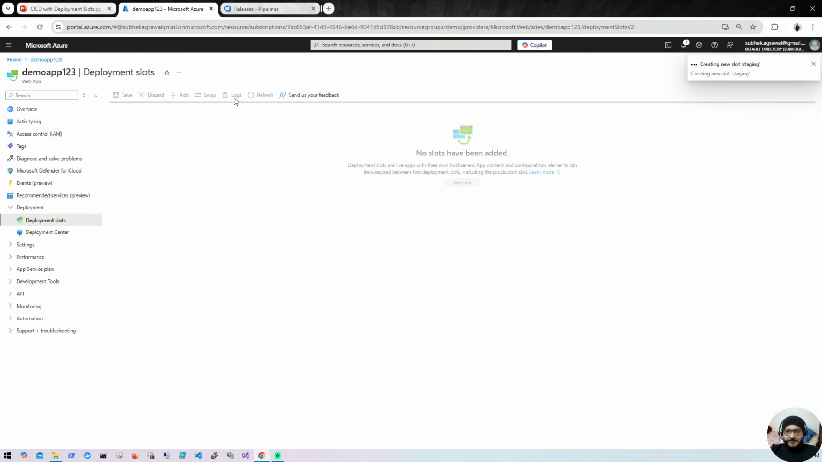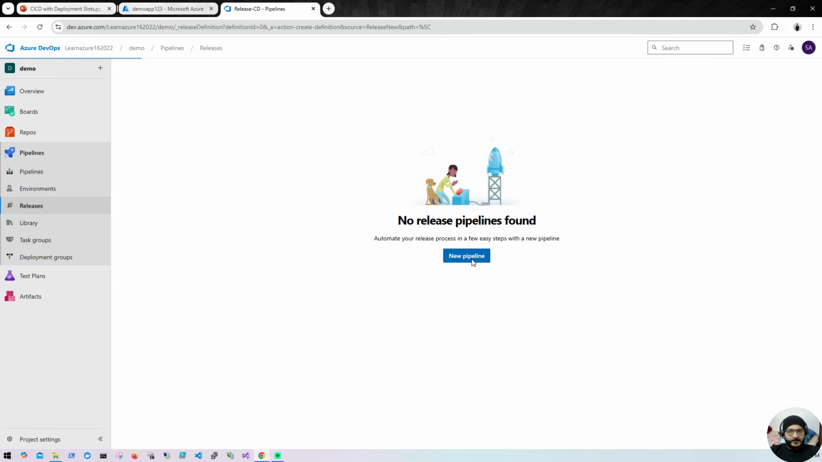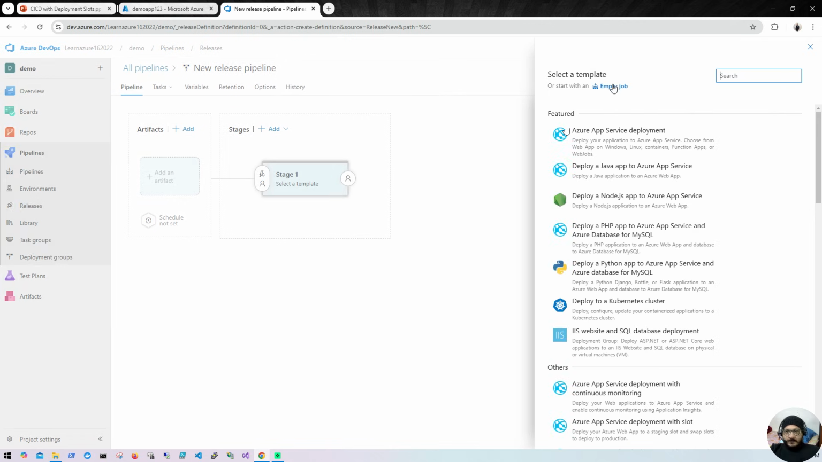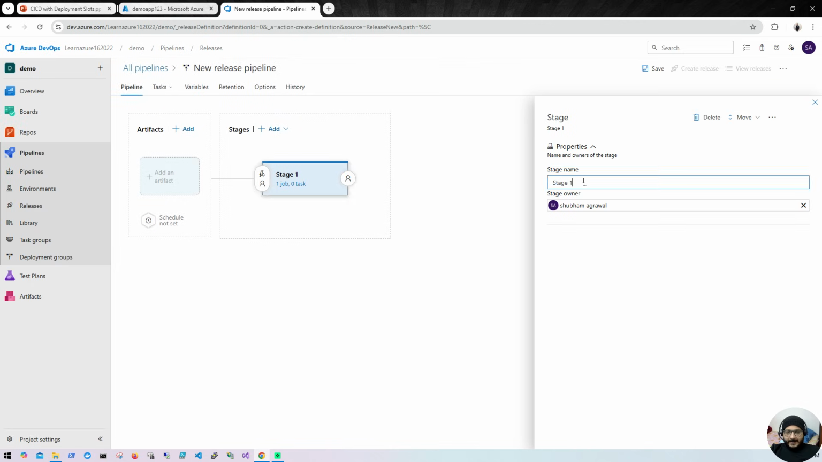Meantime it's adding the deployment slot. We have created only one slot, which is staging, but by default it will create another slot called production for us. So let me go back to my Azure DevOps and quickly create a new release pipeline. I'll choose a blank stage, empty job, and give it the name deployment to staging slot. Okay, let me save it.